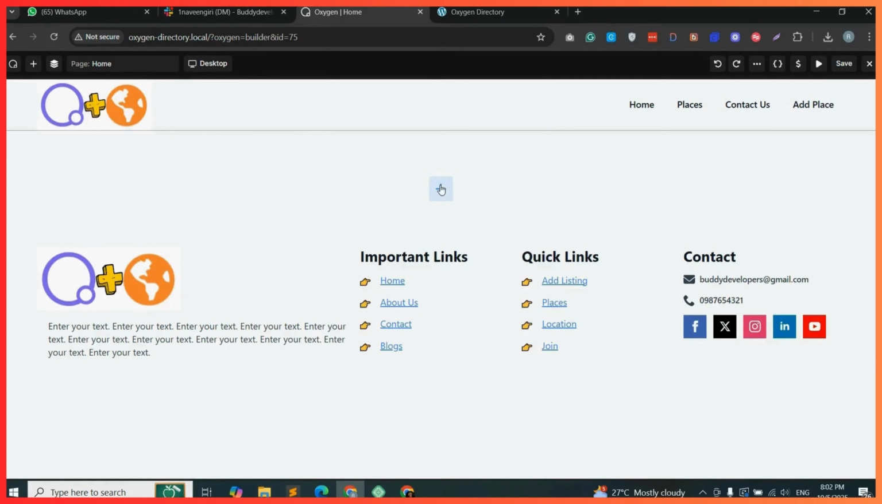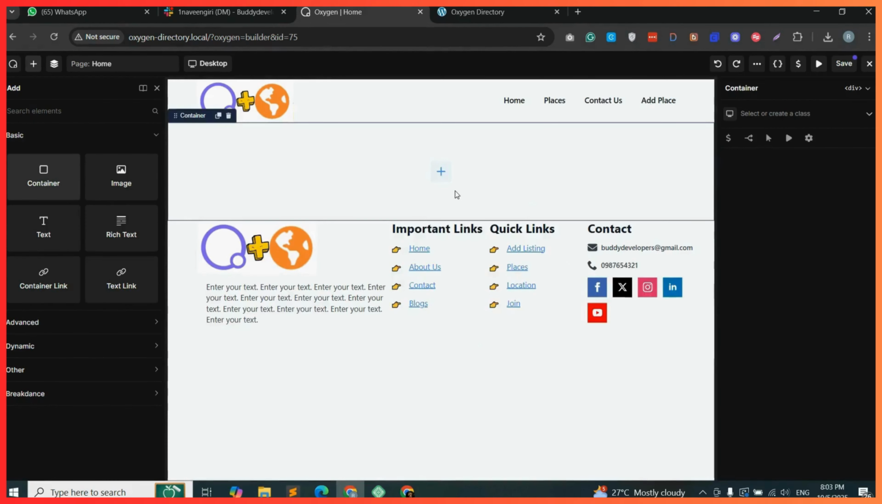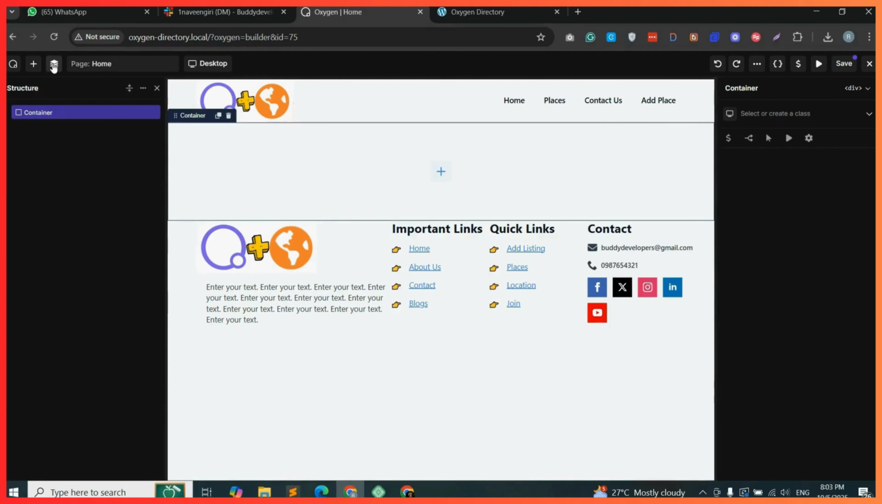Then click on the plus icon. So the blocks of Oxygen Builder are open now. Taking a container, designing a hero section in which there will be an image. So opening structure, giving class name hero.